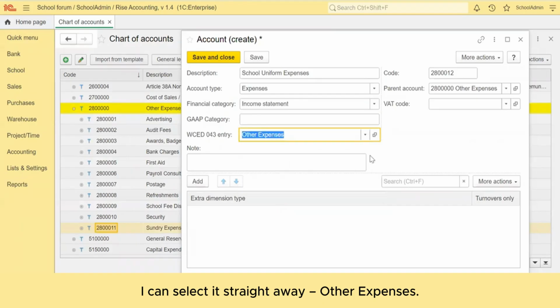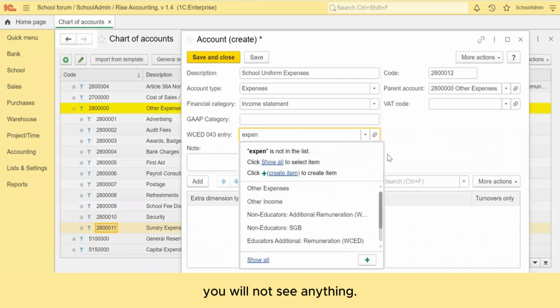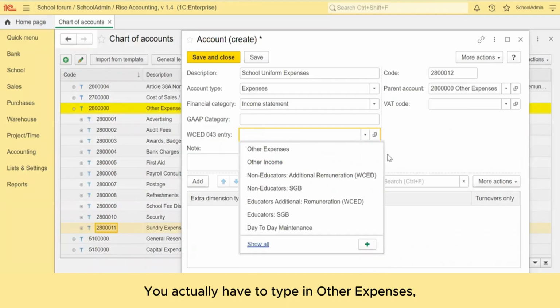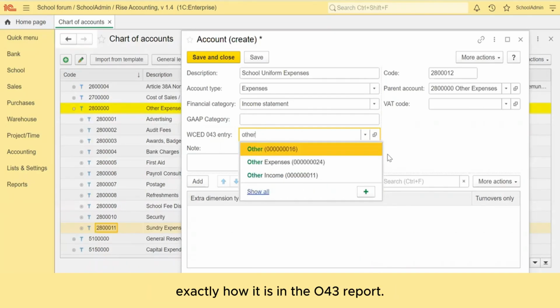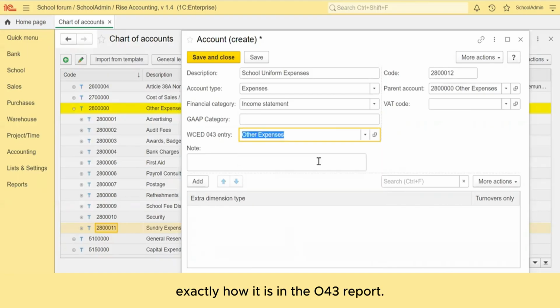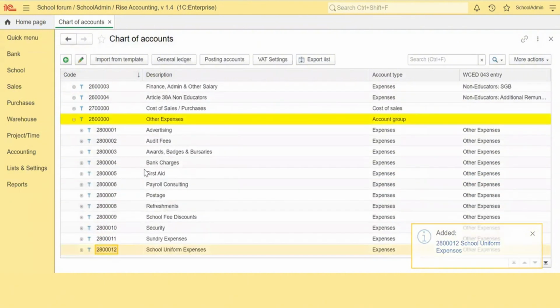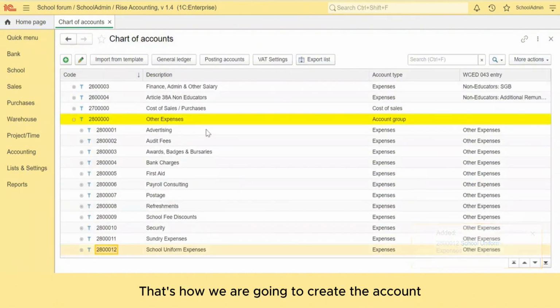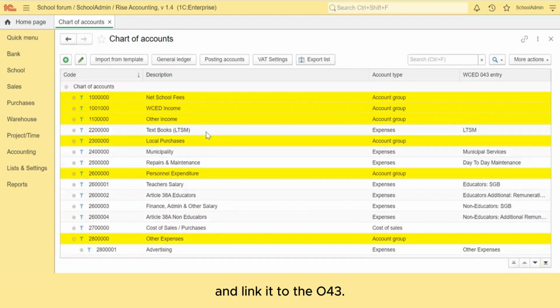Other expenses. Please bear in mind that if you type in expenses, you will not see anything. You actually have to type in other expenses exactly how it is in the 043 report. Okay, and I will save and close. And that's it. That's how we are going to create the accounts and link it to the 043.